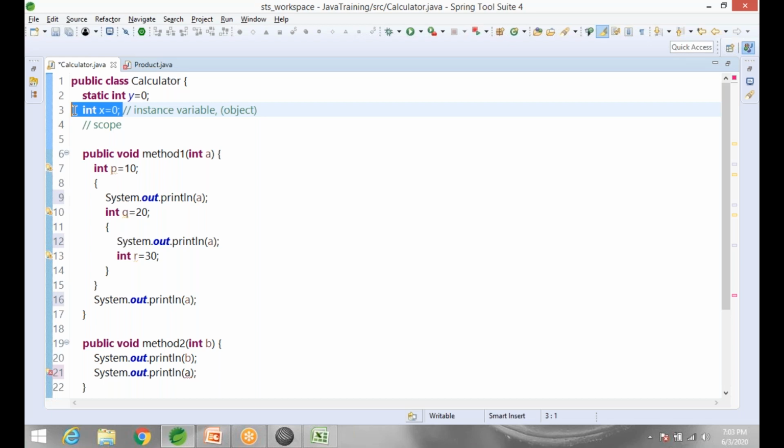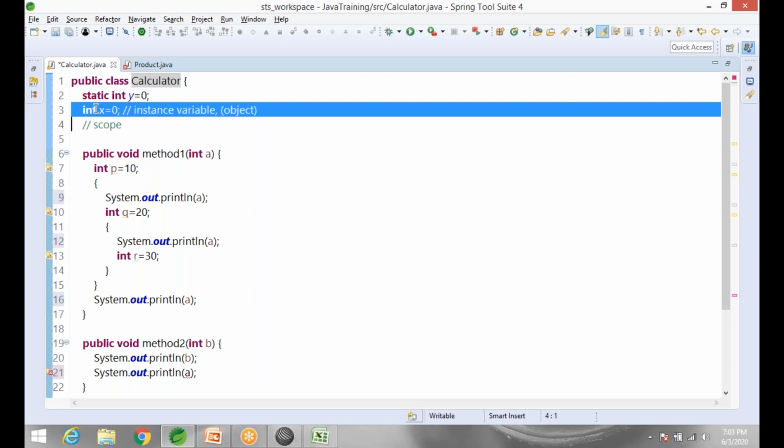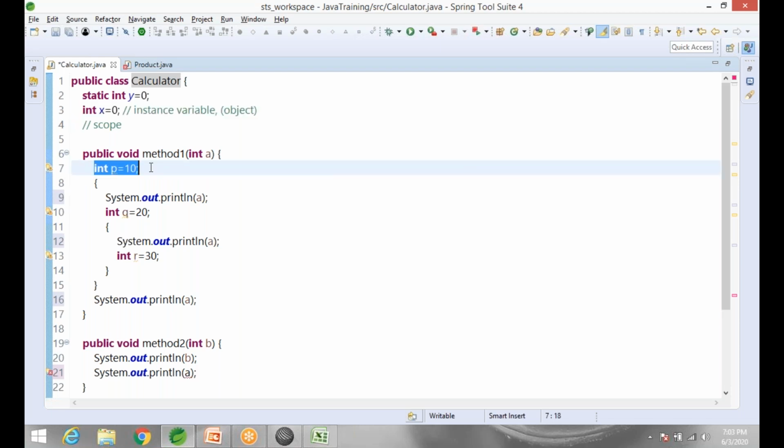This information will live and die with the calculator object. When the calculator object dies, this information dies along with it. So think about the long-term information, your name and date of birth, as this variable. Whereas the local variables P and Q are just short-term information. It will not be available to you forever, and you don't even care about that, because it's just for the moment.